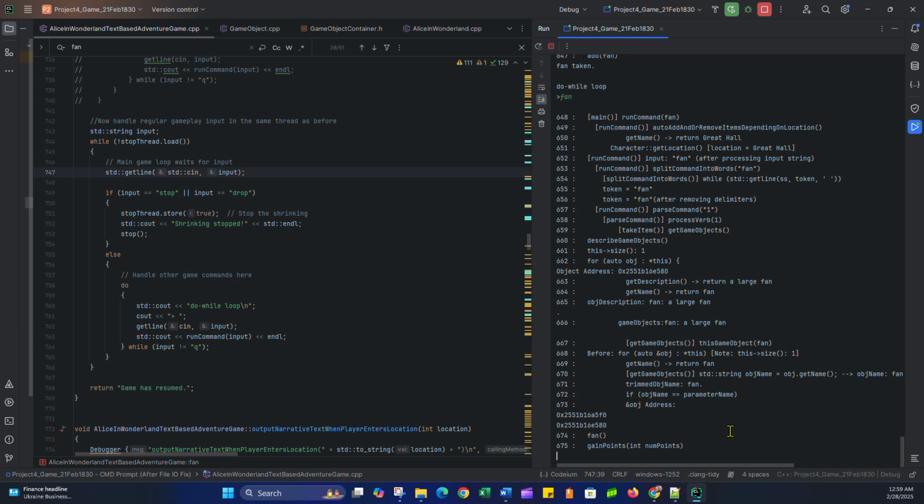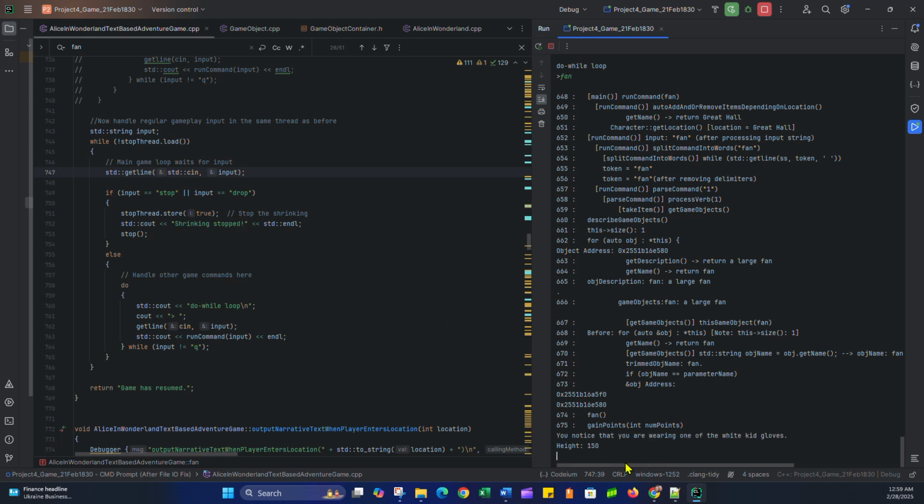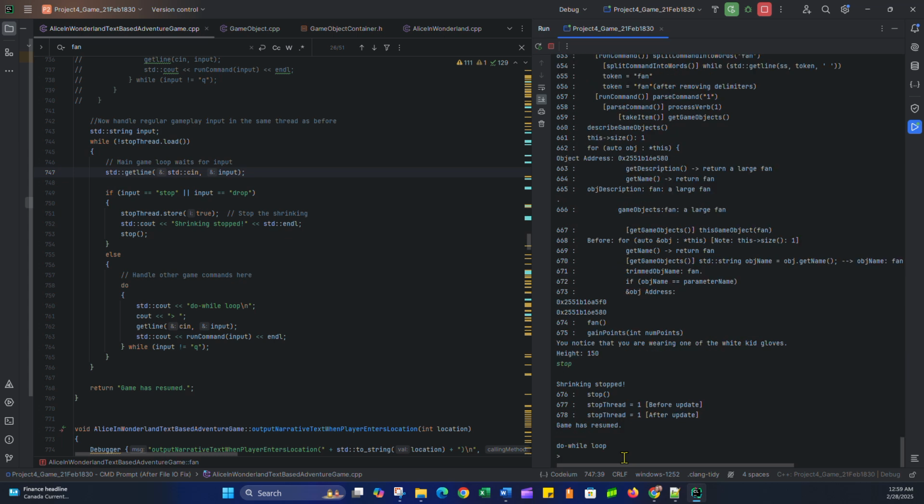We'll just wait until we see the first indication of us shrinking, and then I will type in a command, and we'll see that I no longer shrink. In fact, if we type in the command, we should see shrinking stopped, which we did last time. So now if I type in stop, we can see game is resumed, shrinking stopped, game is resumed, so shrinking stopped, and then I ended this method.